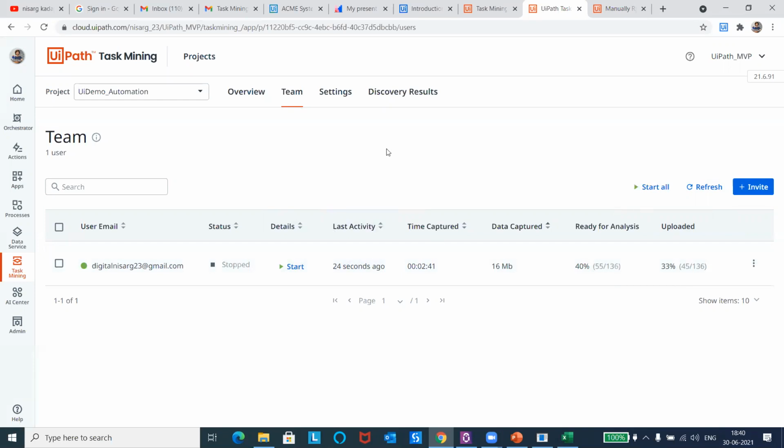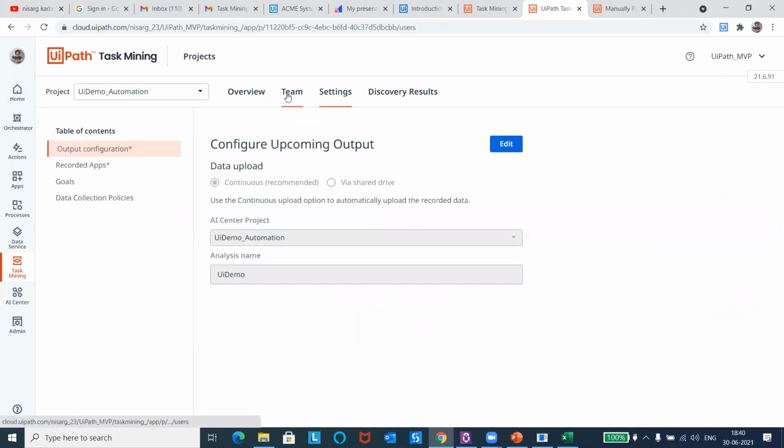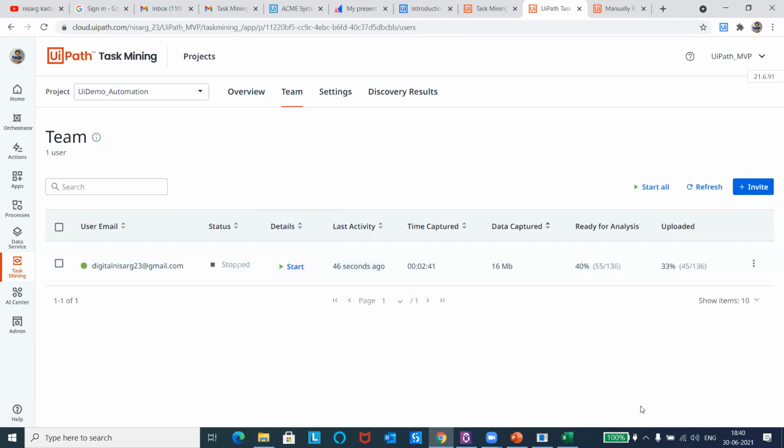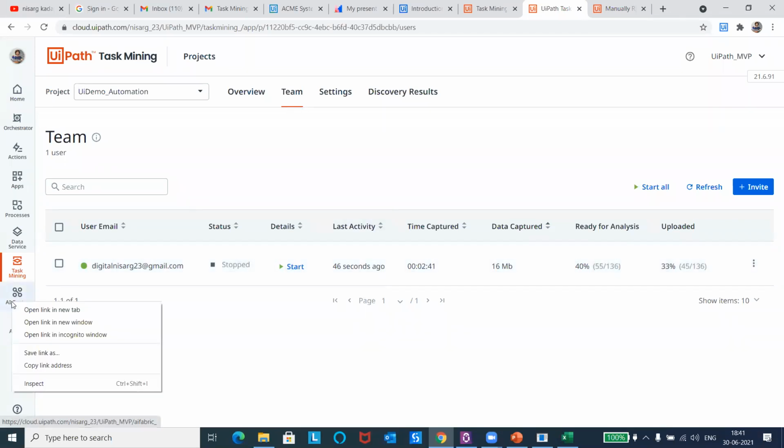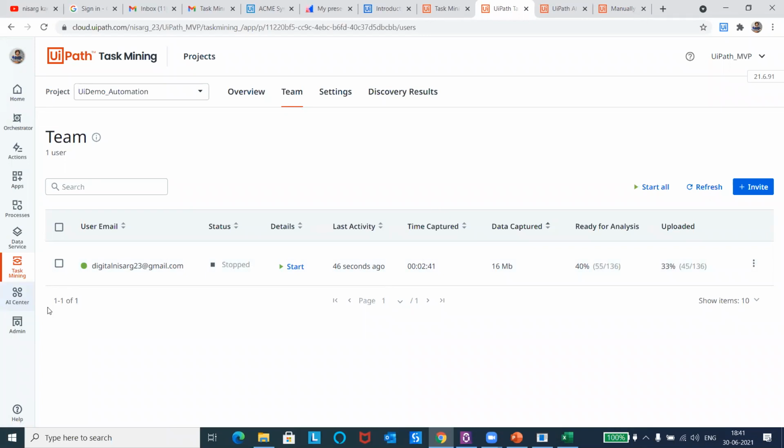Now what do we have to do? We have seen how to create a project, how to assign a team member, how to create an AI Center project, how to add that AI Center project in the settings, and how to get started with the recording. We have also recorded a couple of steps using task mining, and now we have stopped the process. Once we complete all this, let's go back to UiPath AI Center.